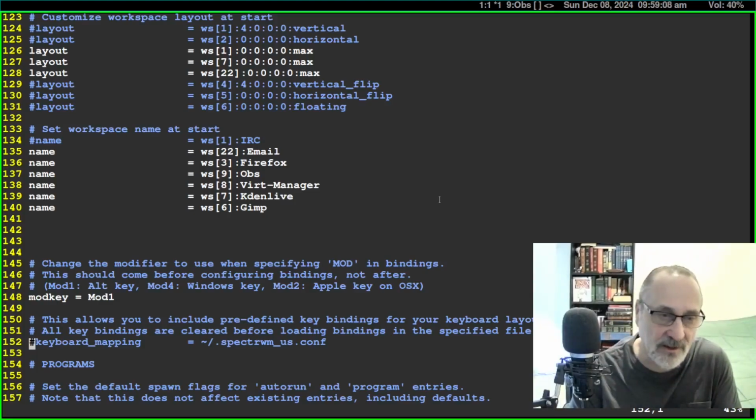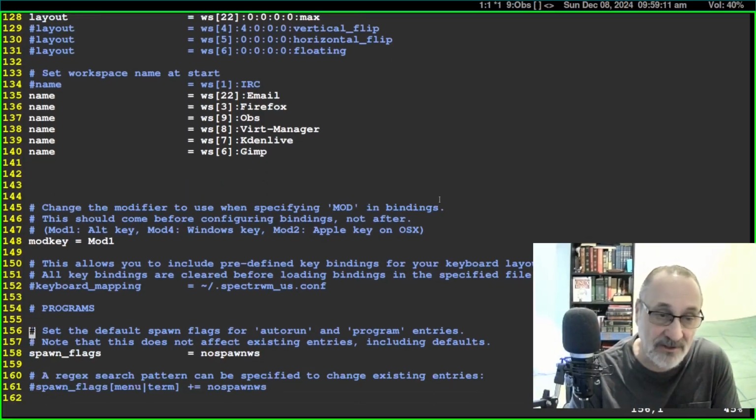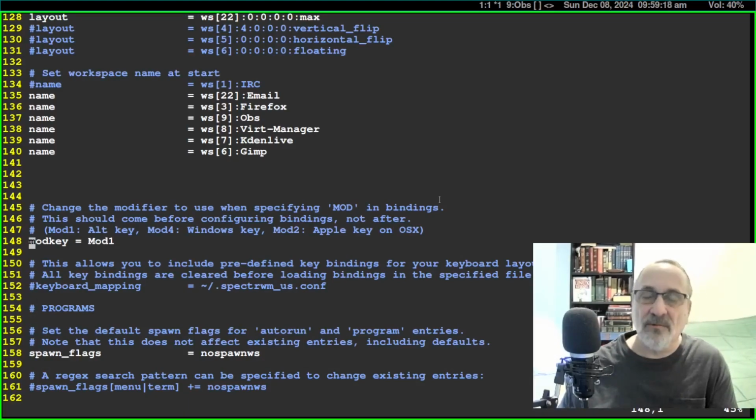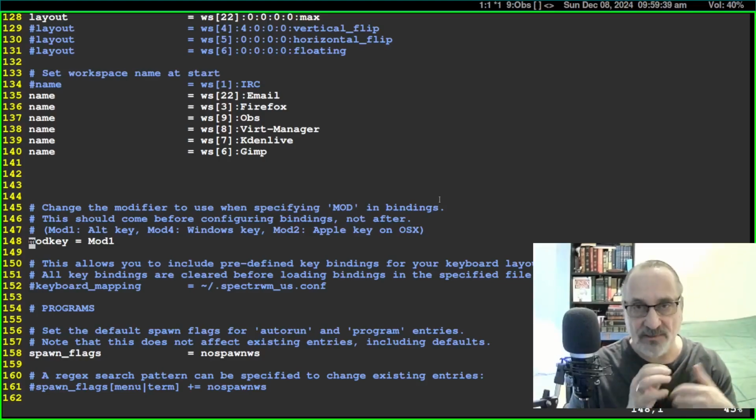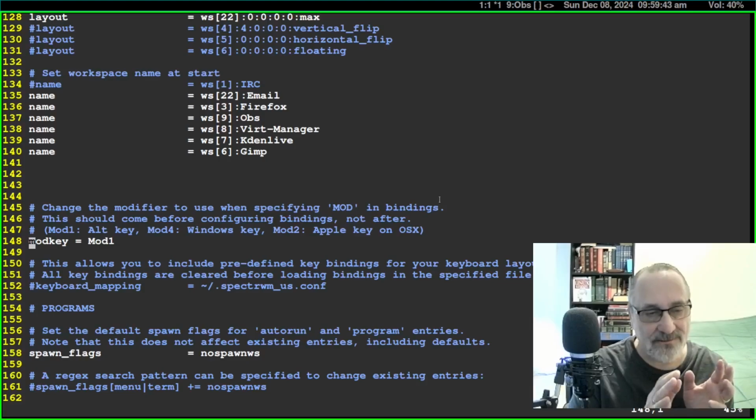Now, while we're here, I just want to mention, in case you download my configuration file, on line 148, the default for Spectre Window Manager, the mod key is 1, which would be your Alt key. That's the default. And I changed it to mod key 4, which is the Windows key, because in all my window managers, I always use mod key 4, or the Windows key, as my mod key. And so I changed that in my previous configuration, but I changed it back since then to mod key 1.